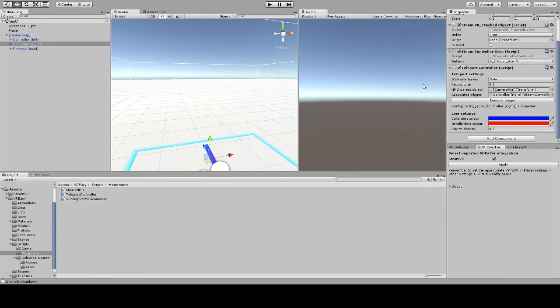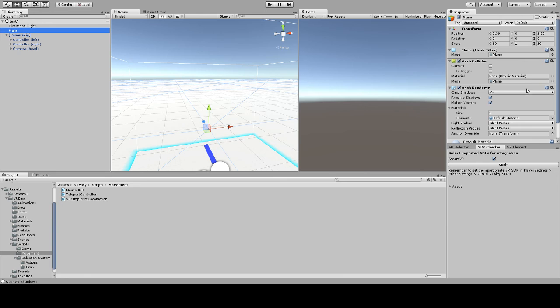Now, before I say goodbye, I'd like just to tell you how it is that the teleport controller knows whether a particular location is a valid one or not? And for that, you have to look at the teleport controller walkable layer property. So this property is going to determine which layers, or which objects belonging to which layers, are going to be walkable. So in this case, we have the default walkable layer, and our plane, you can see, belongs to the default layer.